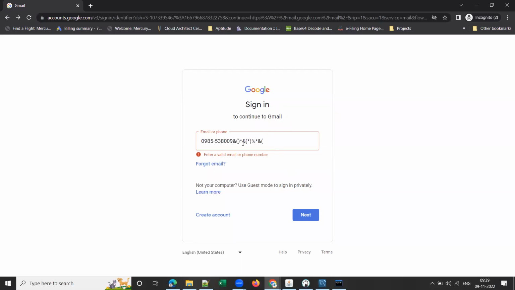If you enter a valid email address and click next, it should ask for password. If you enter an invalid email address or phone number, it should display some error message. That is the functional requirement of this page, isn't it? Right? And so how does this functional testing team do their testing, perform their testing?